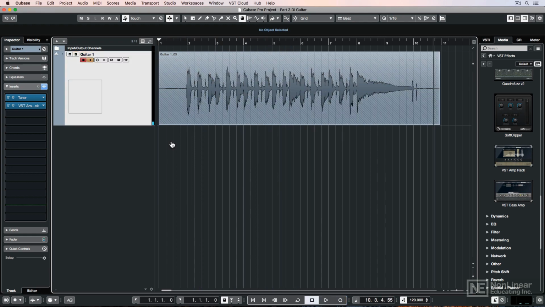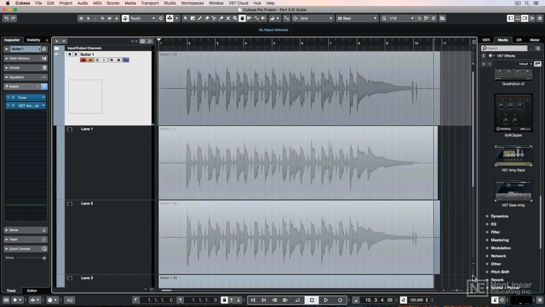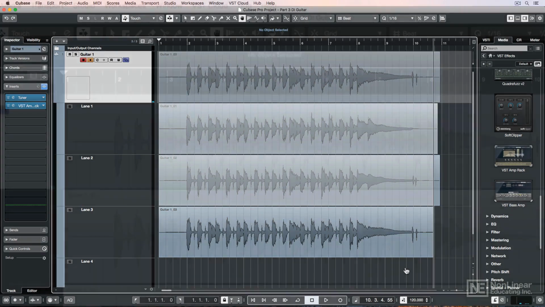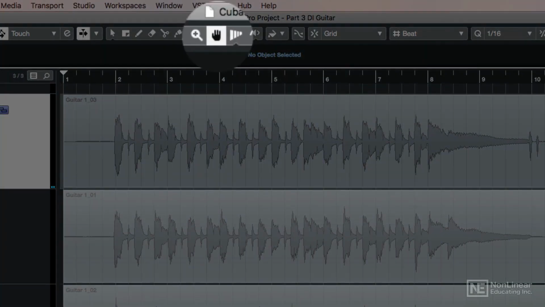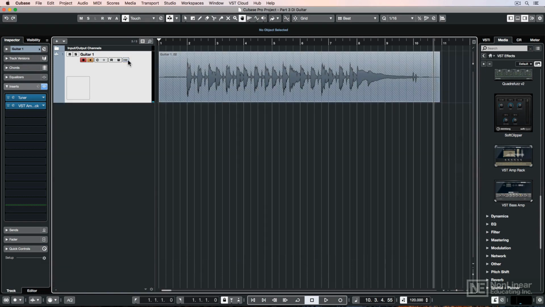So off-screen, I recorded 3 total takes on the track. Then you can click here to show your lanes. So the takes are stored on the different lanes, and with the lane comping tool selected up here, you can click on each of the takes in the 3 lanes, and the selected take will be moved up to the main track on top. Here, I'll select the 2nd take, and then hide the lanes again.